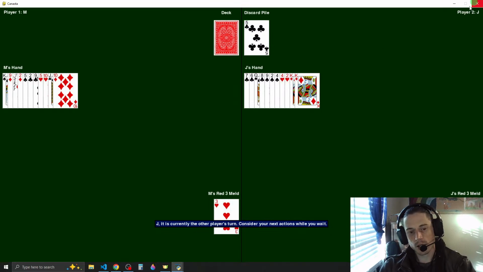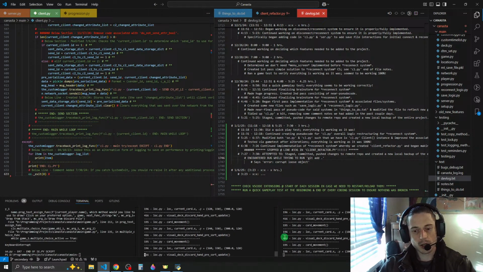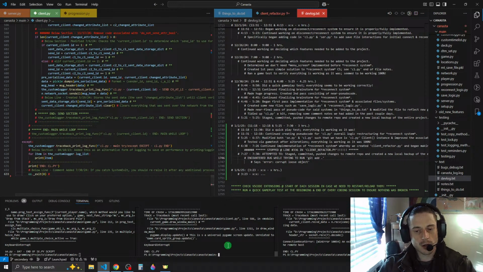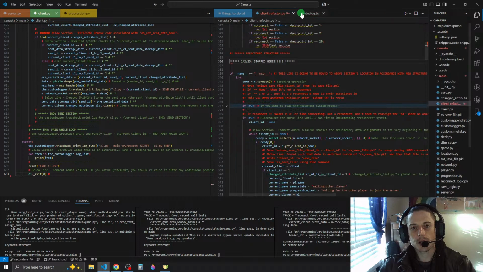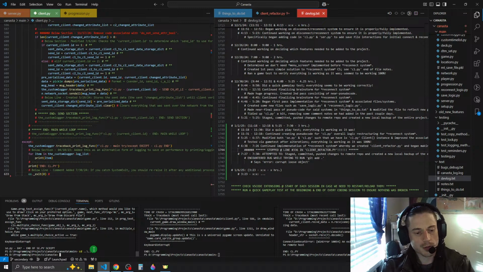Alright, so there, it looks like it works fairly well. So we can kill the server and the 2 clients. Alright, so now let us pick up where we left off. So we stopped at line 336 in client refactor. Well, actually, I feel like I should probably take care of this git bug.